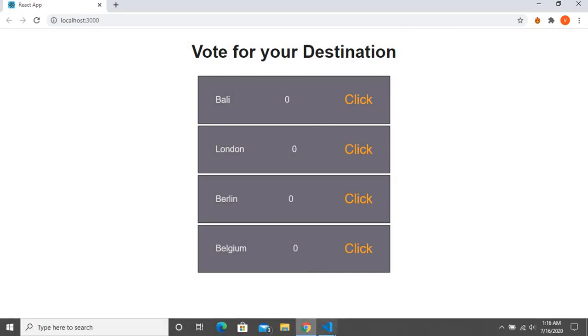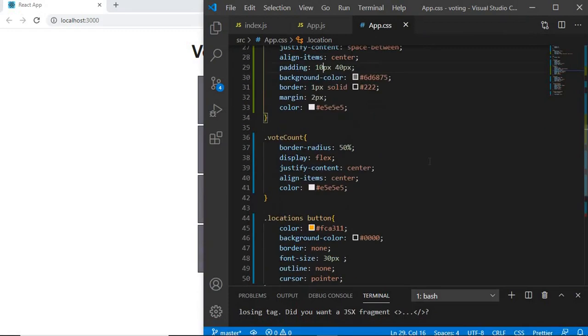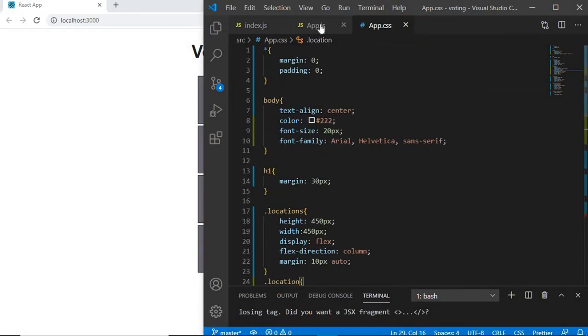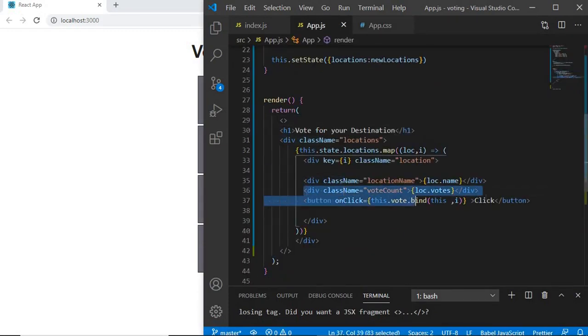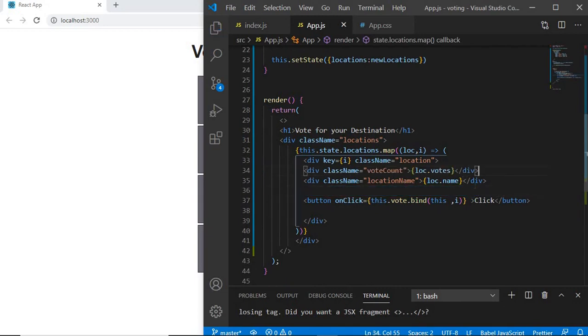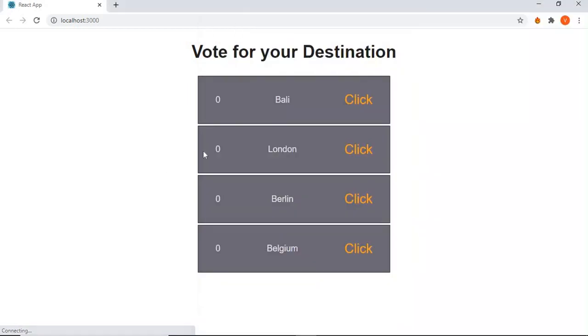So to make that change, we cannot make any changes here. Let's just put it back because it will be in a corner and it won't bother us. So once we save this, it will just be relative to the position, so this will not move. So once you go here, it will hover. So when you say Bali, London, Berlin, or Belgium, that's about it. That's your destination.